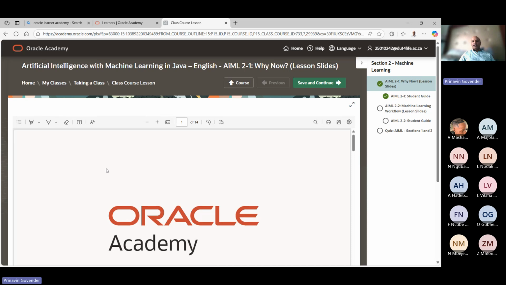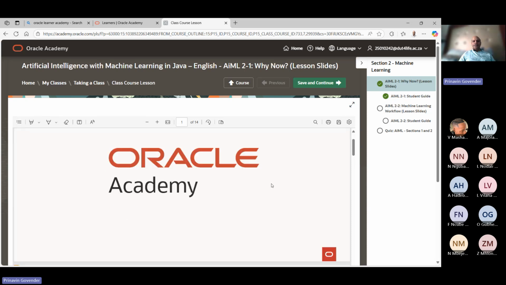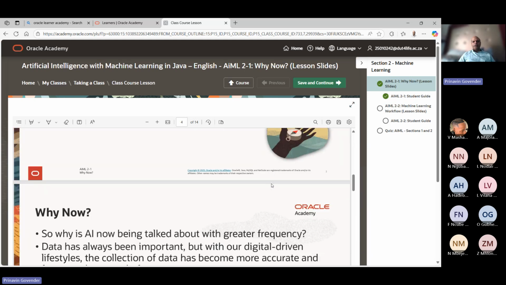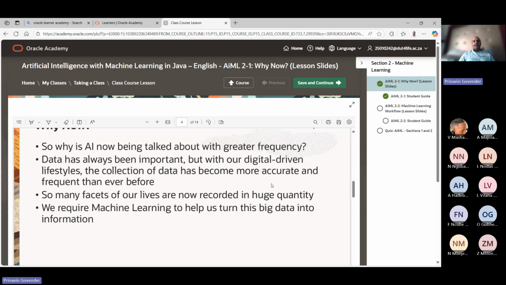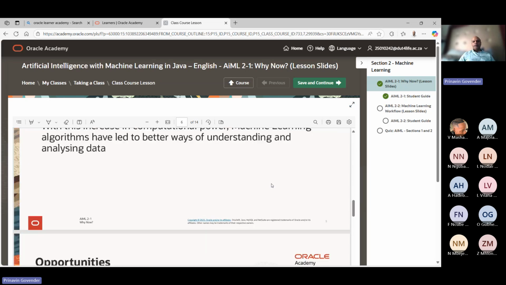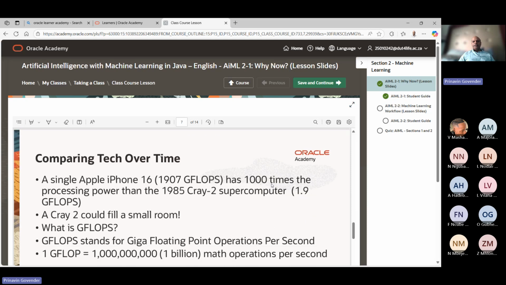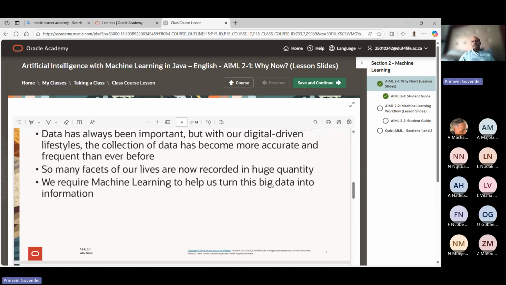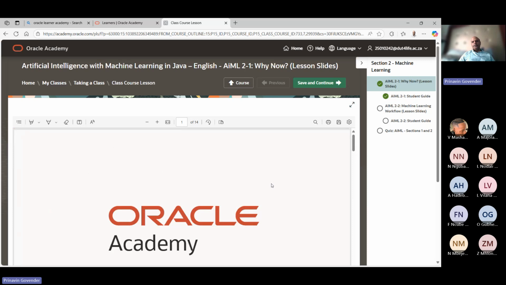And when you click on machine learning, it gives you the first section, which is a slide. Why do we need to learn machine learning? The objectives of the course, and why is AI talked about in greater frequency, computational power. So let's say you read all of this, right? You read all of this, and maybe you'd want to save it or print it.